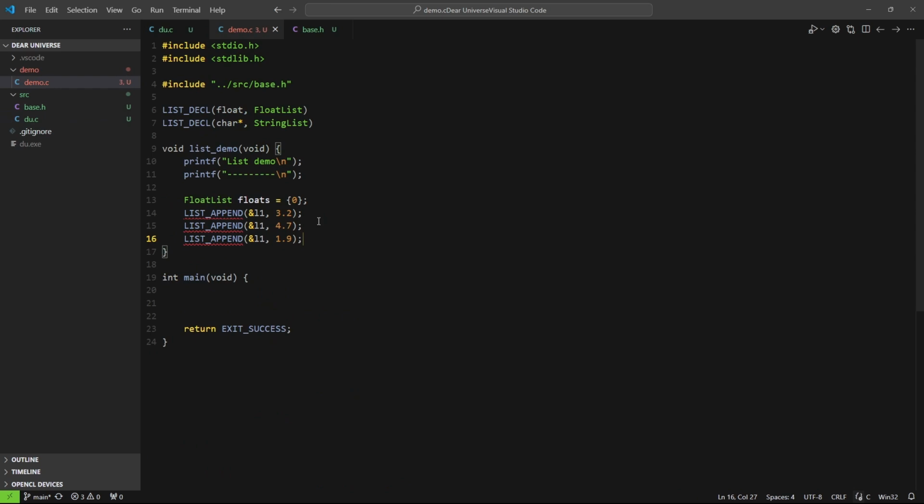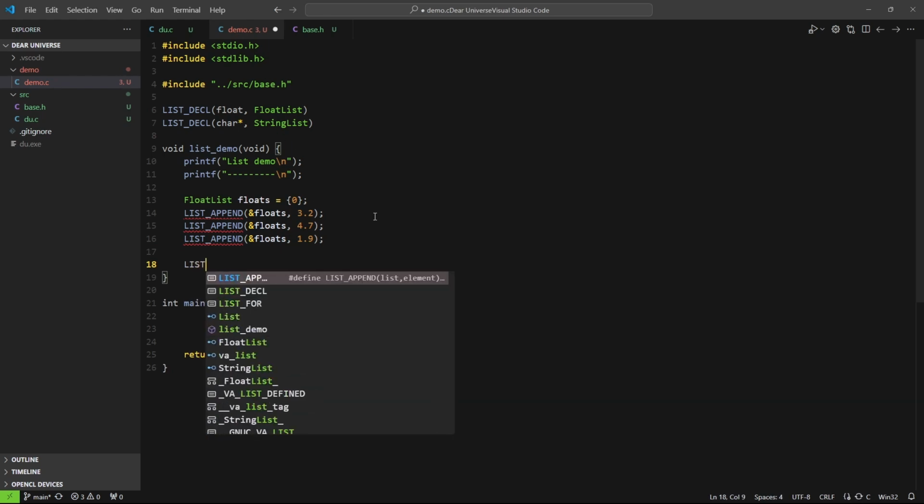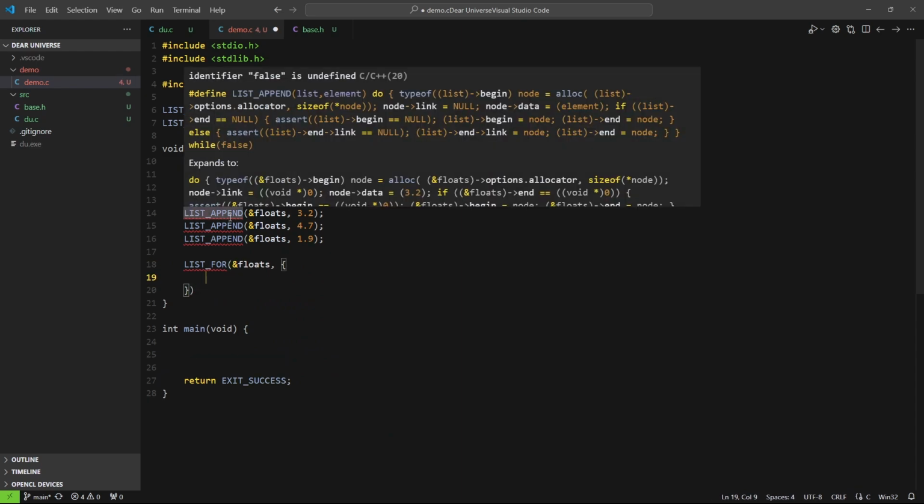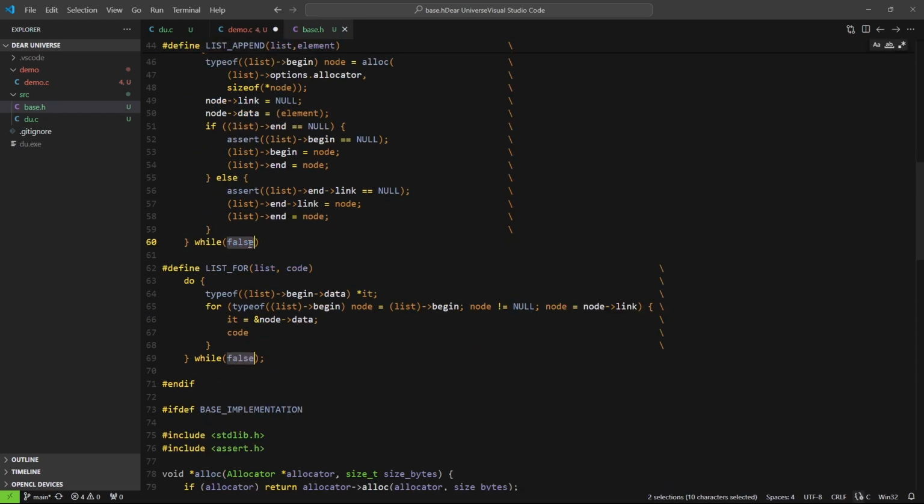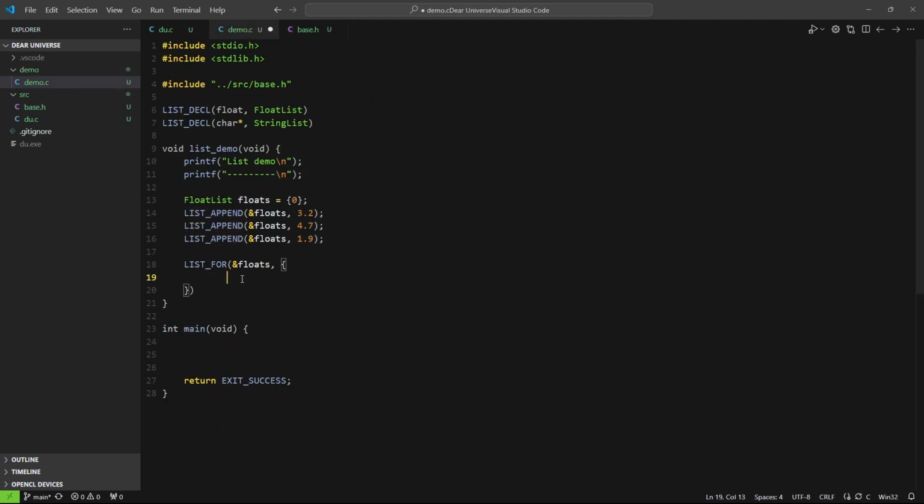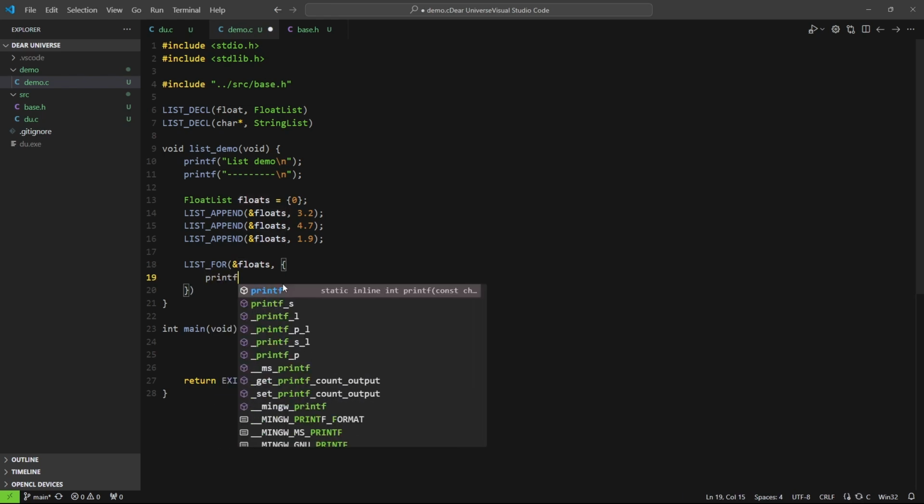Okay, this is going to be floats actually, and I can say list for and reverse the floats in this manner. Why is it complaining? Oh, because of false identifier. I think I'm not going to use false, I'm just going to use 0 for now, because it's probably better since it doesn't depend on an extra library. So we have float here, and I can probably just print them.